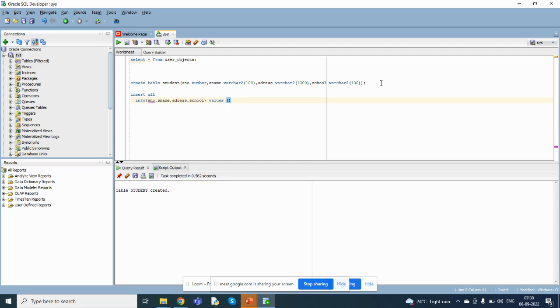Now you can tell me. I will start from one. The next name will be Sada. Varchar2 values we should place in single quotes, right? Yes, Sada. Okay. Address I can give Bangalore. And the school, I can simply give BRS.